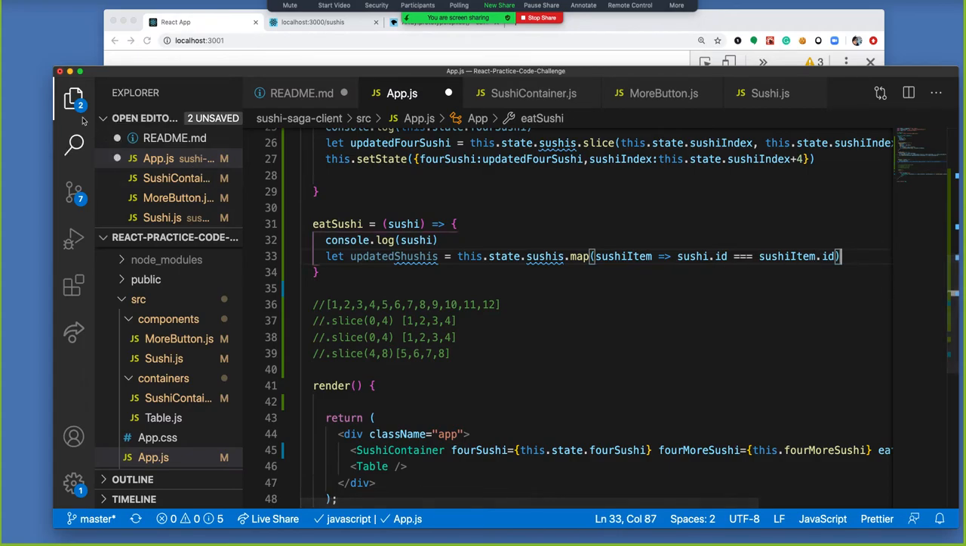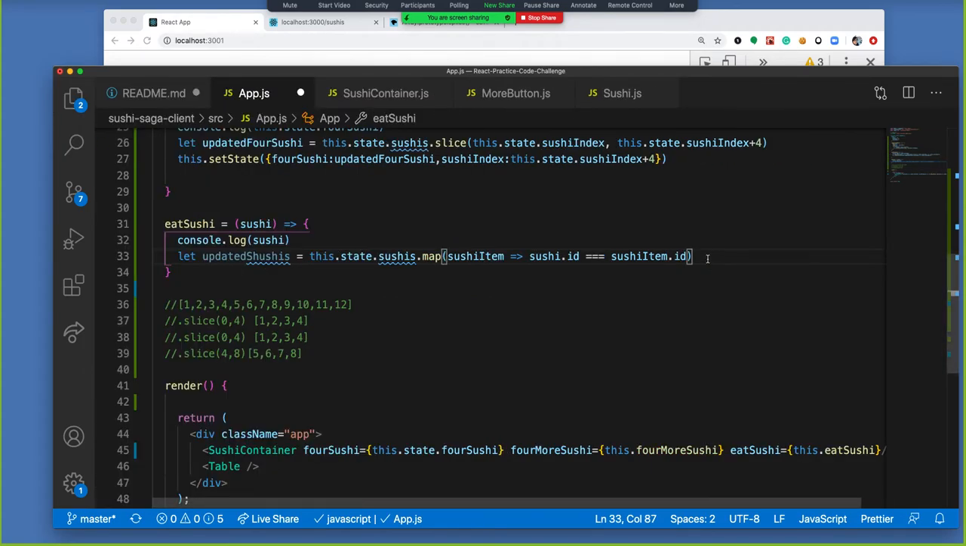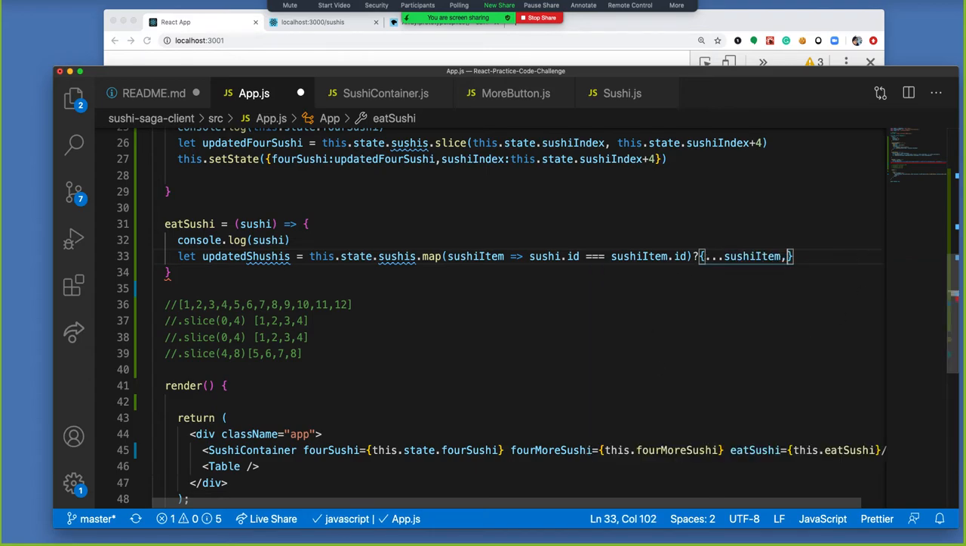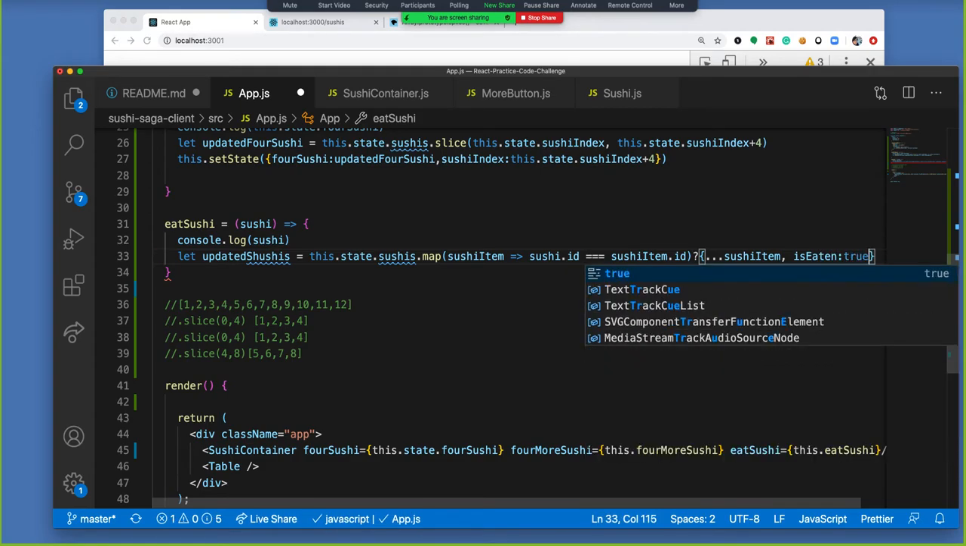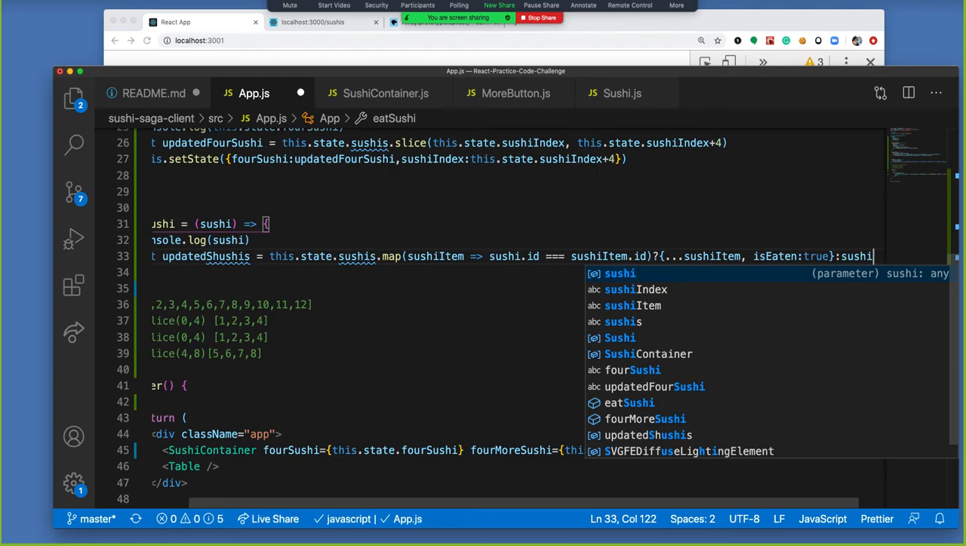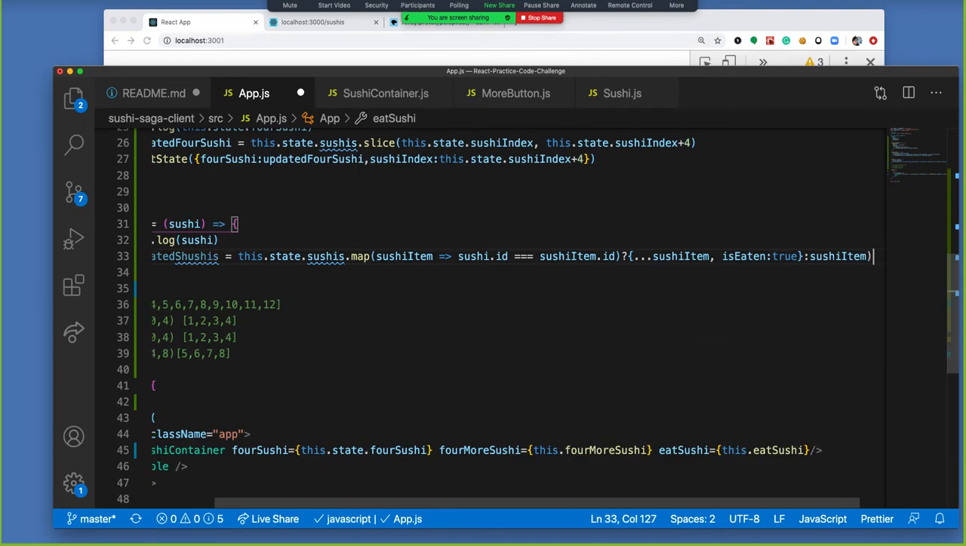I'm going to put a ternary. I'm going to take my sushi item, stole this from Aiden from the other day, and I'm going to copy that item, and I'm going to say isEaten, and I'm going to set it to true. Else, I'm going to return my sushi item. Where am I at? I think this one doesn't need to be here, yeah.